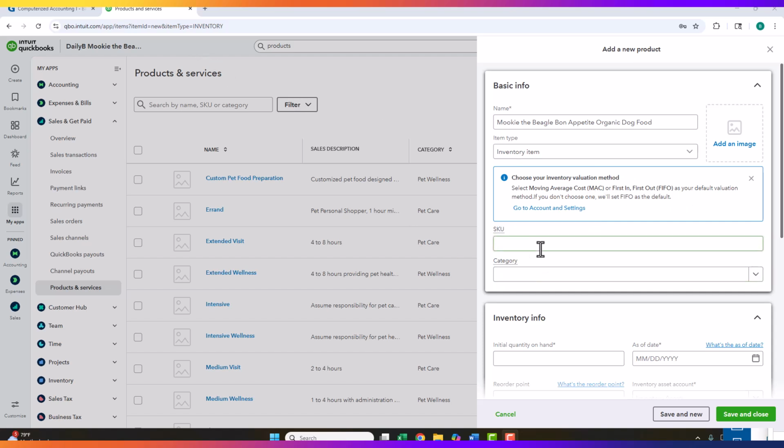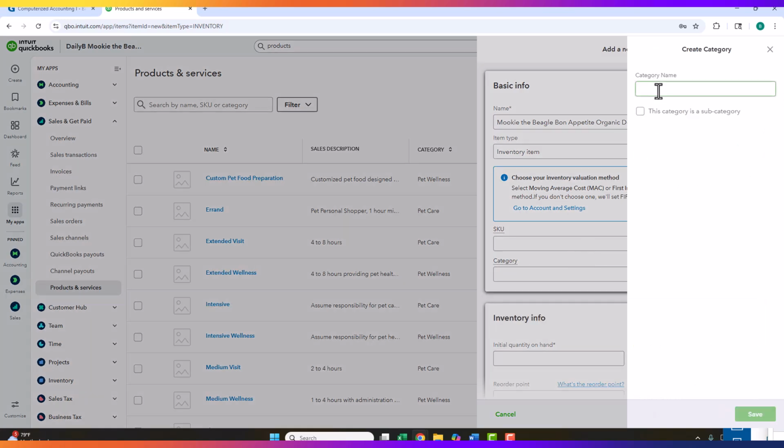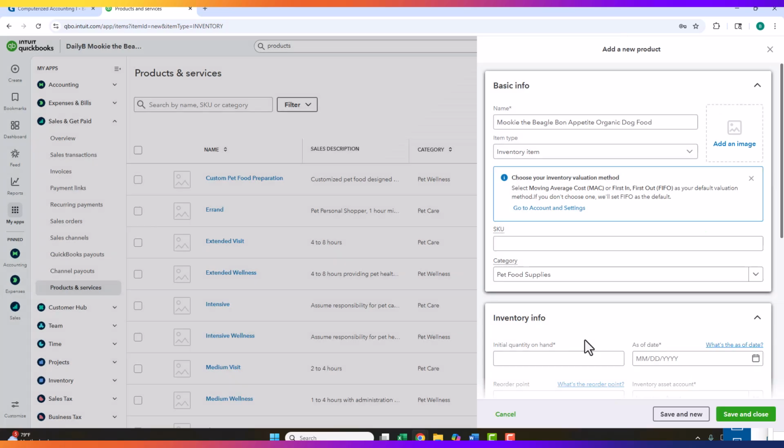If we had a SKU number for the product, we would enter it, but we aren't provided with one. And we are going to put this in a category, but the categories that we have right now are service categories. So we're going to create a new category today, and we're going to call it pet food supplies. And I'll save that category.